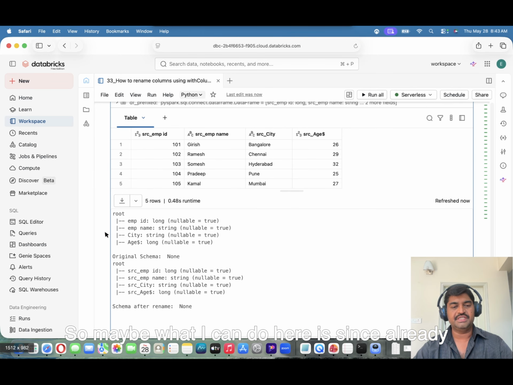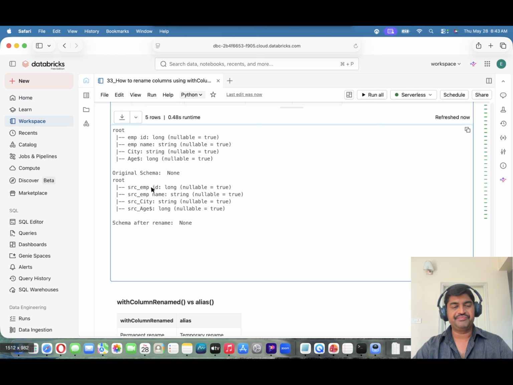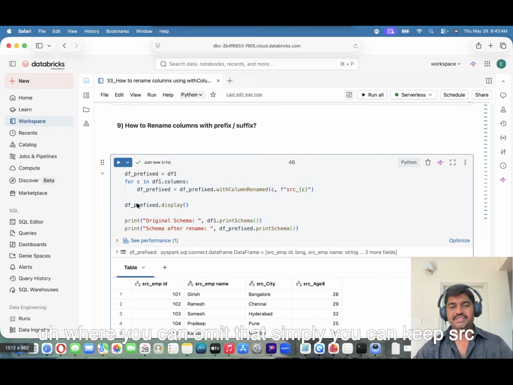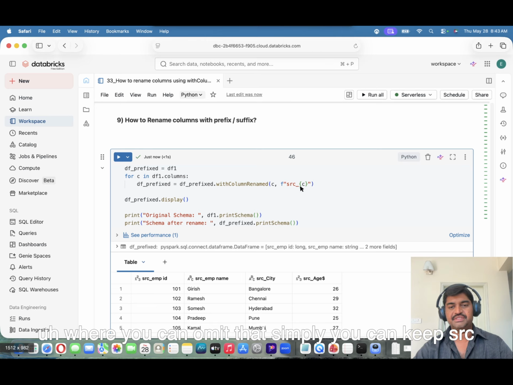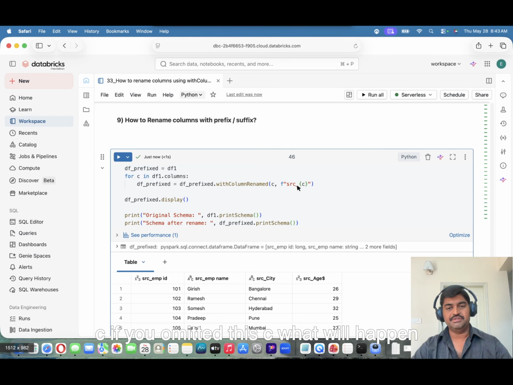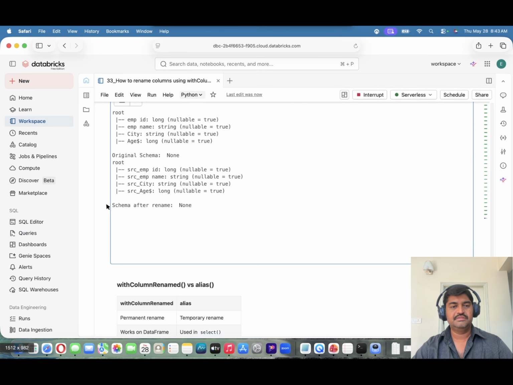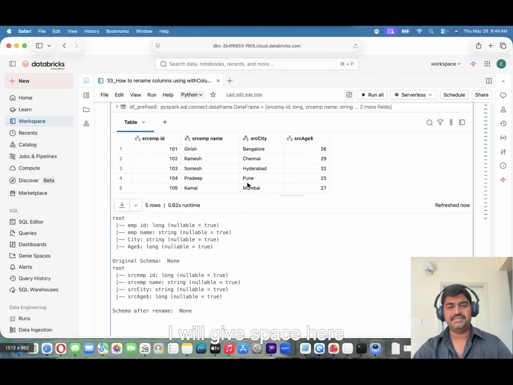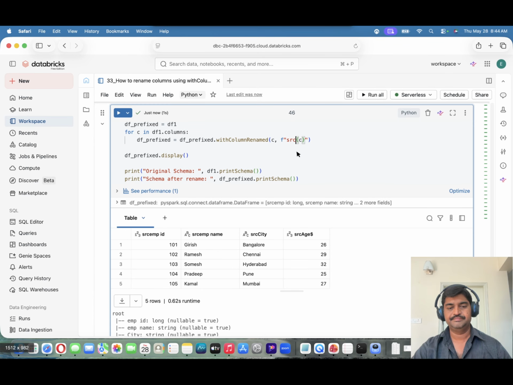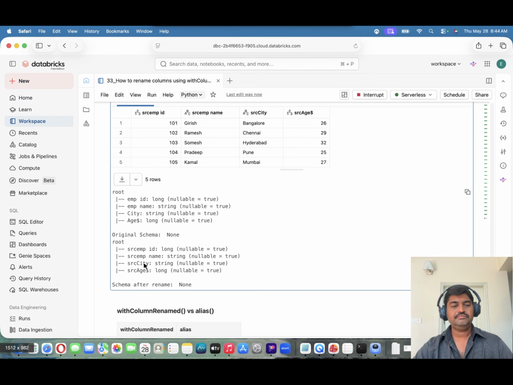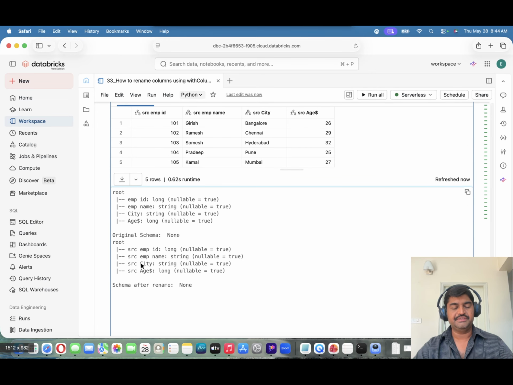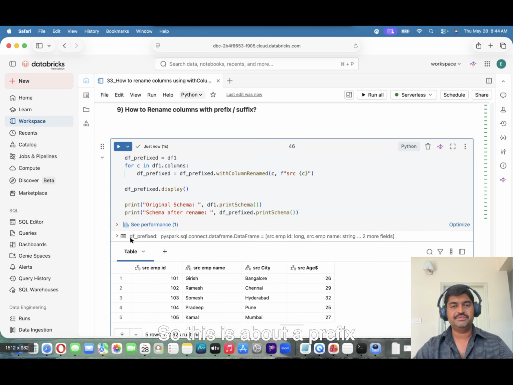So maybe what I can do here is, since space is already there here and here, you can omit that. Simply you can keep src and c. If you omit this, what will happen? There also it will maintain the c. Now it becomes confusing, right? I will give a space here. See here, we are getting the space. So src space employee space ID. So this is about prefix.